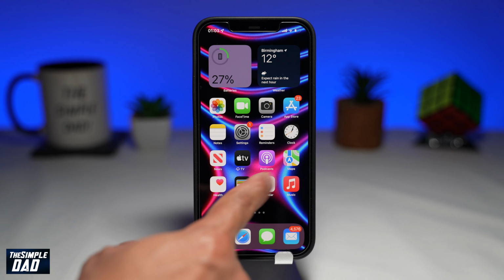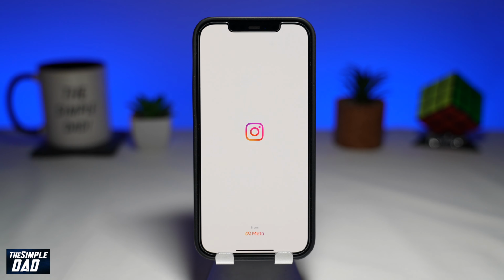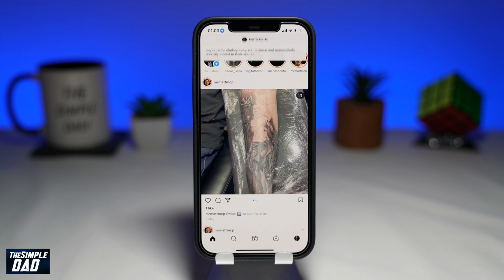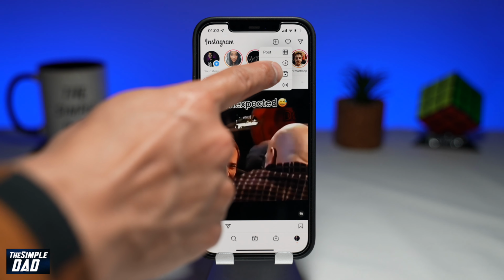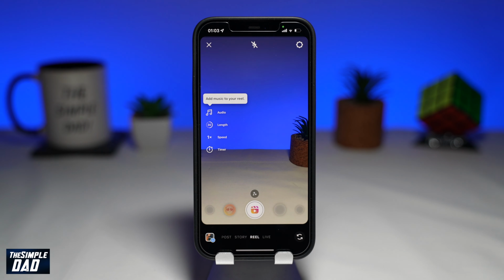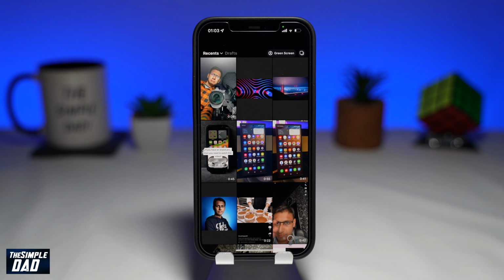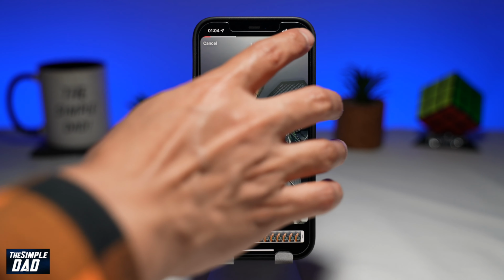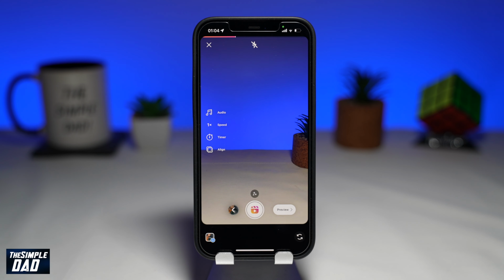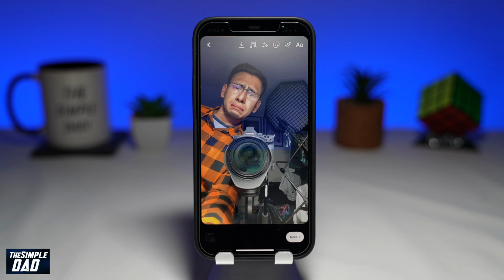Now go back to the home screen and start up Instagram. Tap on the plus sign and then tap on Stories or Reel. Tap on Upload and upload the video you have just downloaded from Snapchat. After that, you can add your text, music, and then effects, and then post it on Instagram.